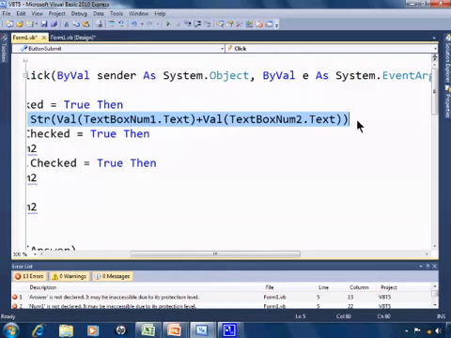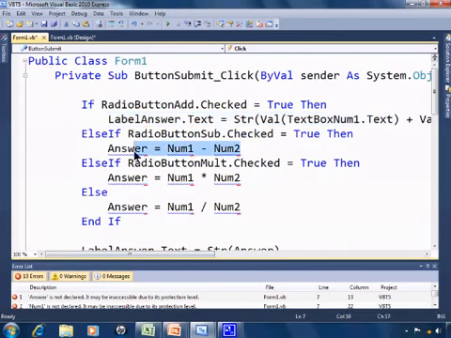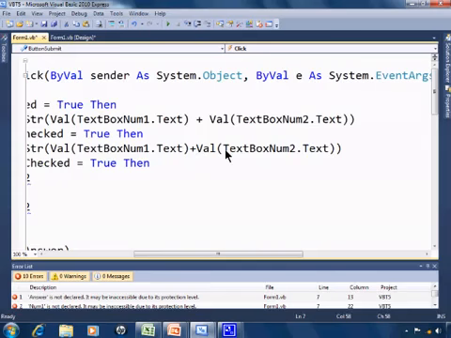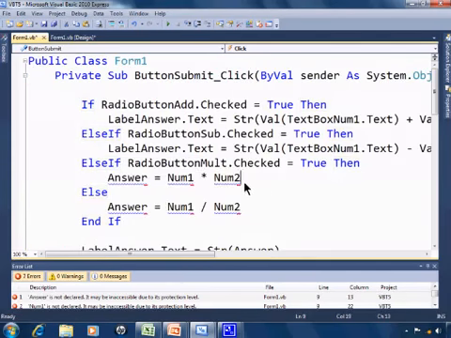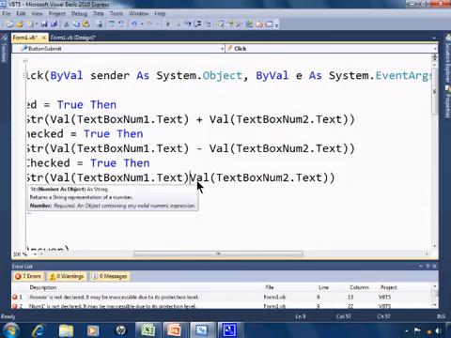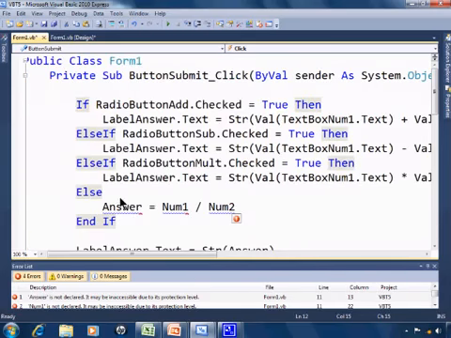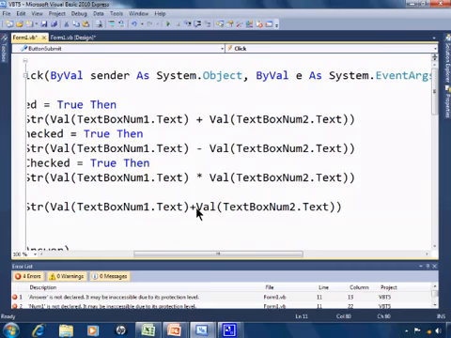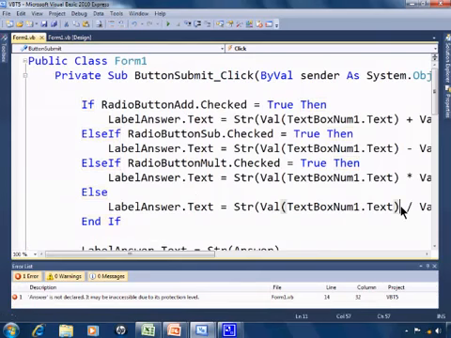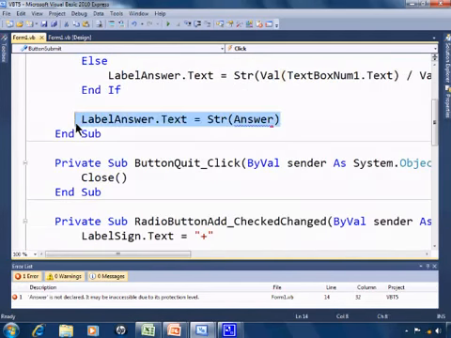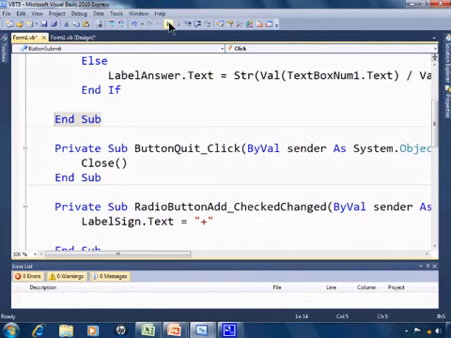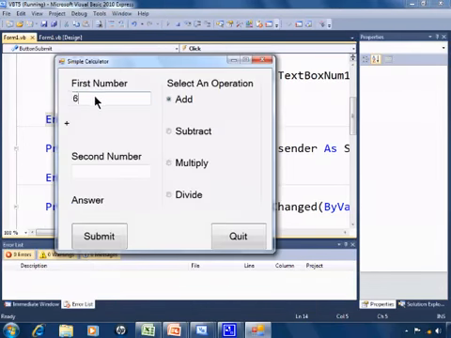So here I'll just highlight the whole code, and we'll make a modification for subtraction, then for multiplication, and then for division. And I'll go ahead and delete this label answer.text and run. And you'll see that it'll work very well by using the values within the text boxes without extra variables.